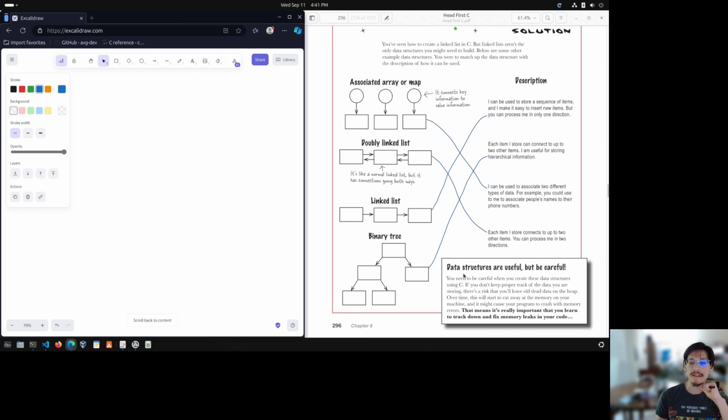Data structures are useful, but be careful. You need to be careful when you create these data structures using C. If you don't keep proper track of the data you are storing, then there's a risk that you'll leave old dead data on the heap. Over time, this will start to eat away at the memory on your machine, and it might cause your program to crash with memory errors. That means it's really important that you learn how to track down and fix memory leaks in your code.